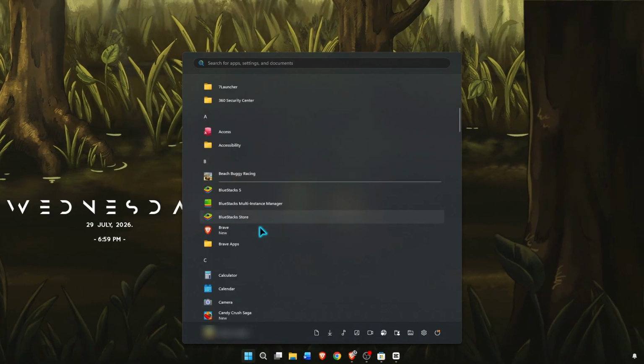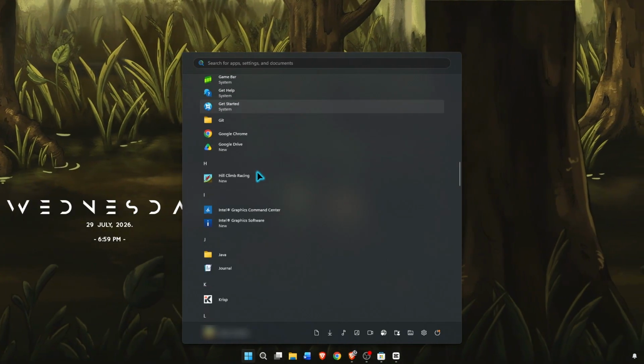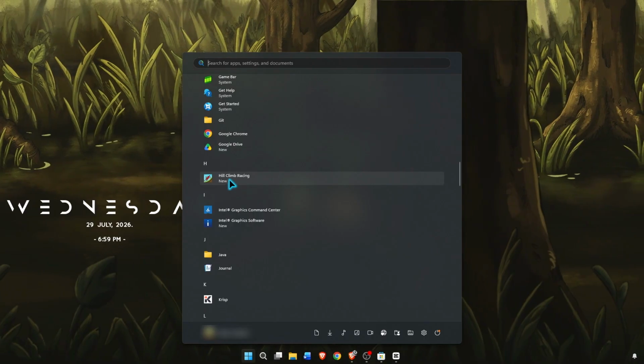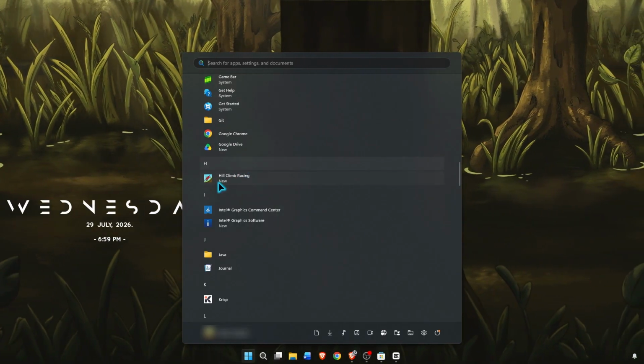Next, scroll down through the list until you locate the Microsoft Store game you want to add to your desktop. Take your time here, especially if you have a lot of apps installed. The list is usually organized alphabetically, which can make the game easier to spot.